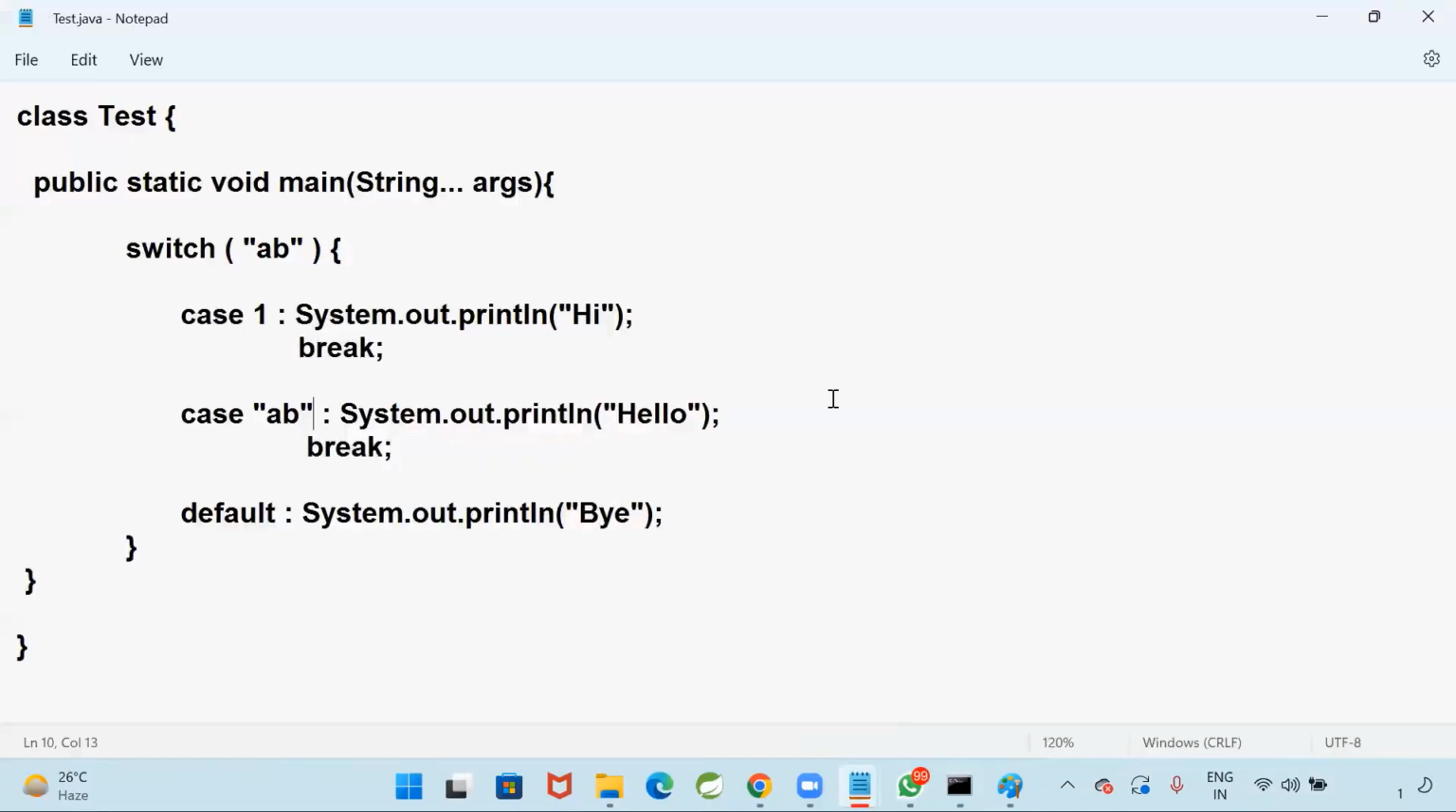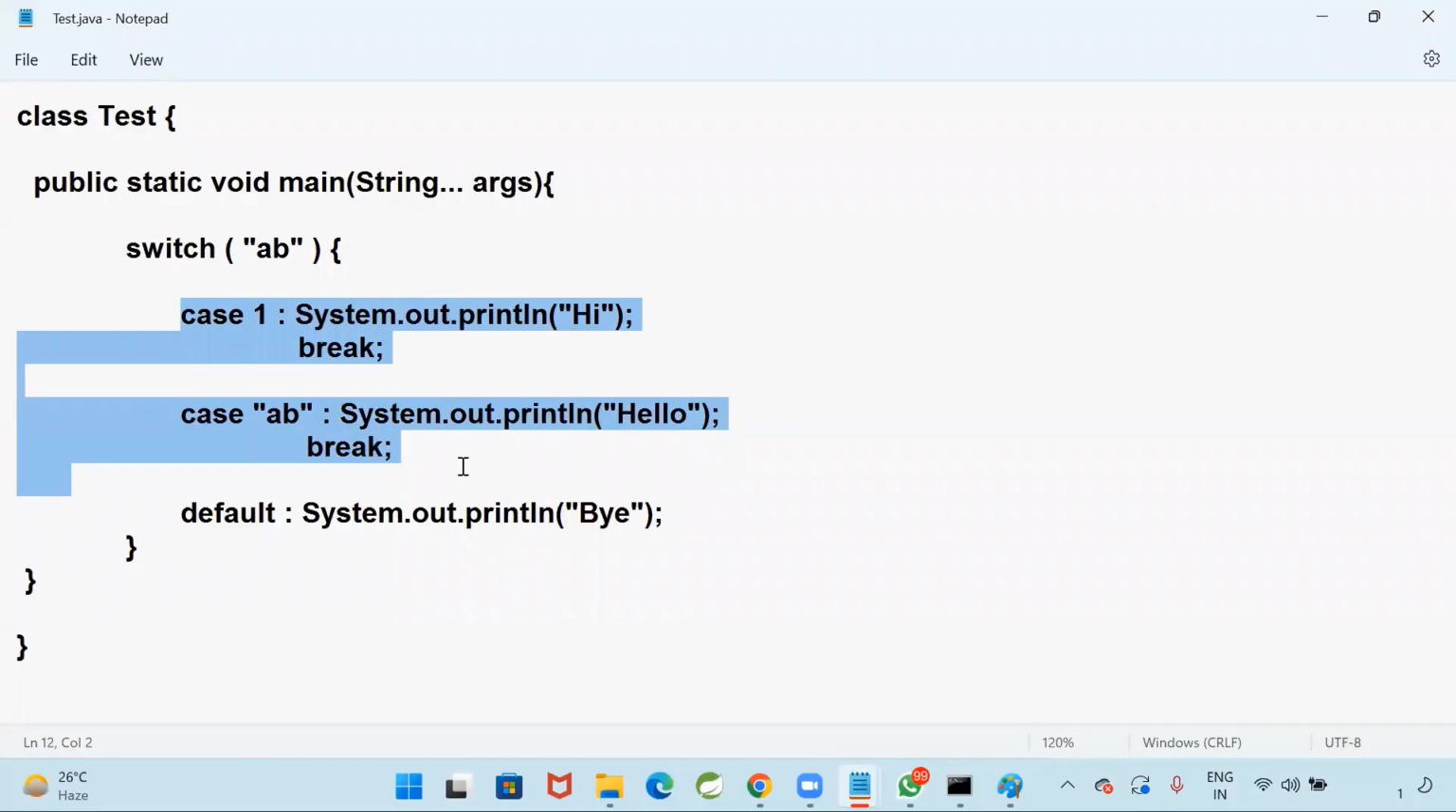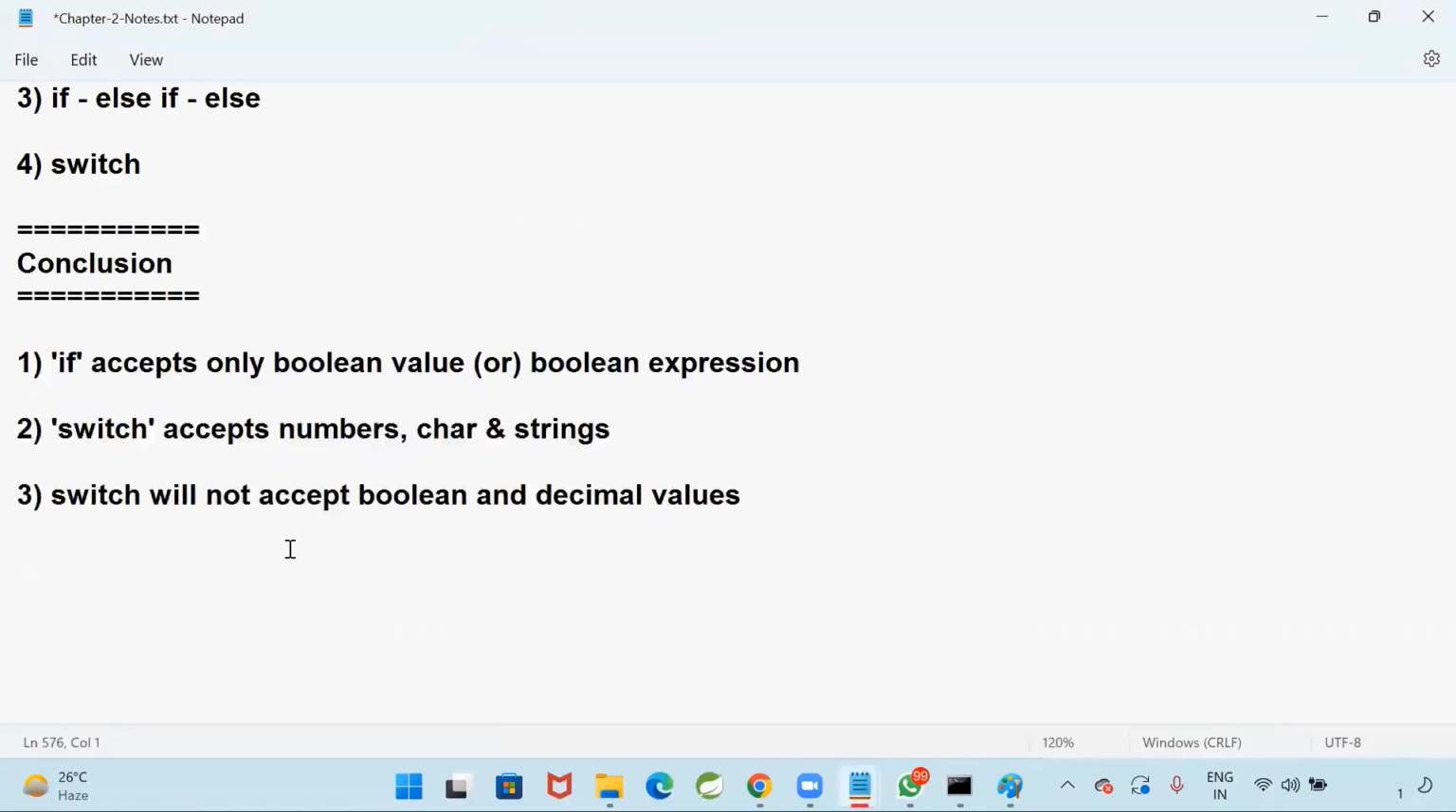It will not allow, because one case type is a number and another case type is a string. So what is the conclusion when we are writing the cases in the switch? All the case types should be the same type. Switch cases should belong to the same type.